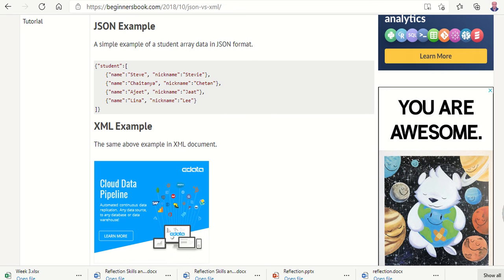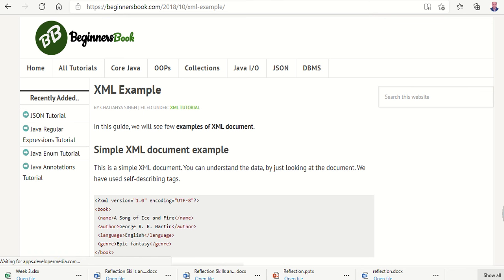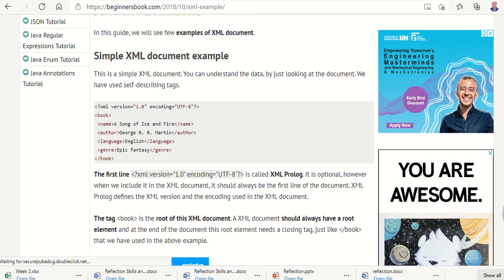Let's go to the next step, which is the example of XML code. This is one example. As you see, we have the first line, which is optional, and this first line is called the XML prolog. It is optional. However, when we include it in an XML document, it should always be the first line of the document. The XML prolog defines the XML version and the encoding used in the document, like in this one, encoding UTF-8.